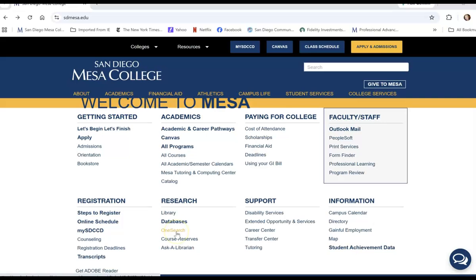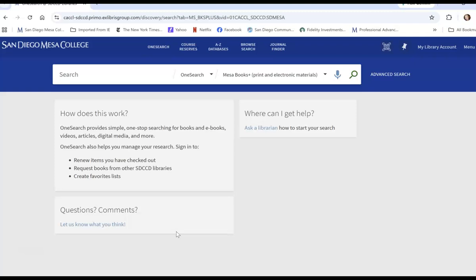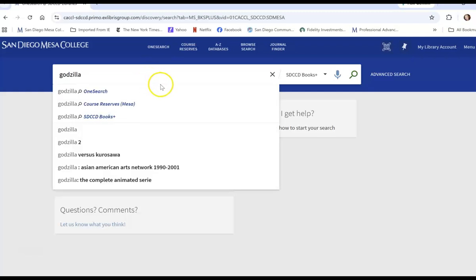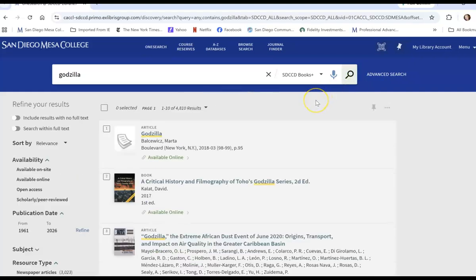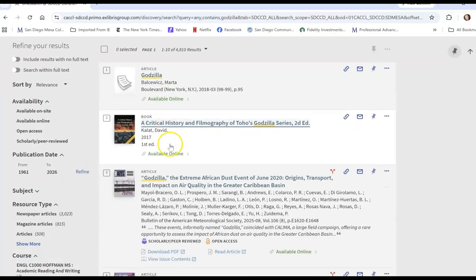Okay, so we're back on the home page of Mesa College. I'm now going to go to OneSearch. And in OneSearch, I have lots of different options, but I'm going to go to this option over here, Mesa Books Plus. And I'm also going to click SDCCD Books. And I'm going to type in Godzilla and see what happens. I got 4,810 results, but they're kind of all over the place.